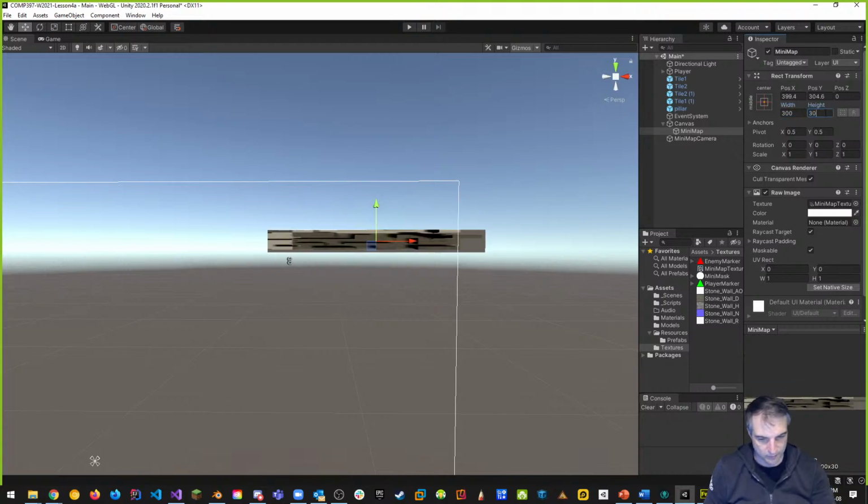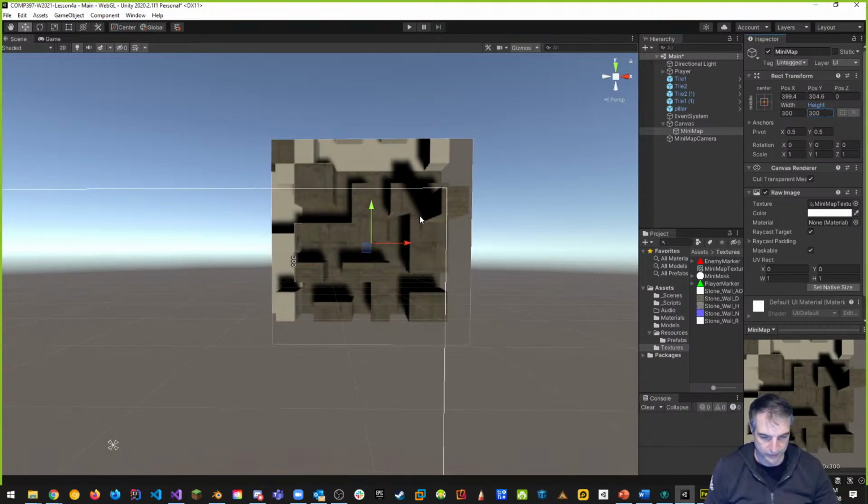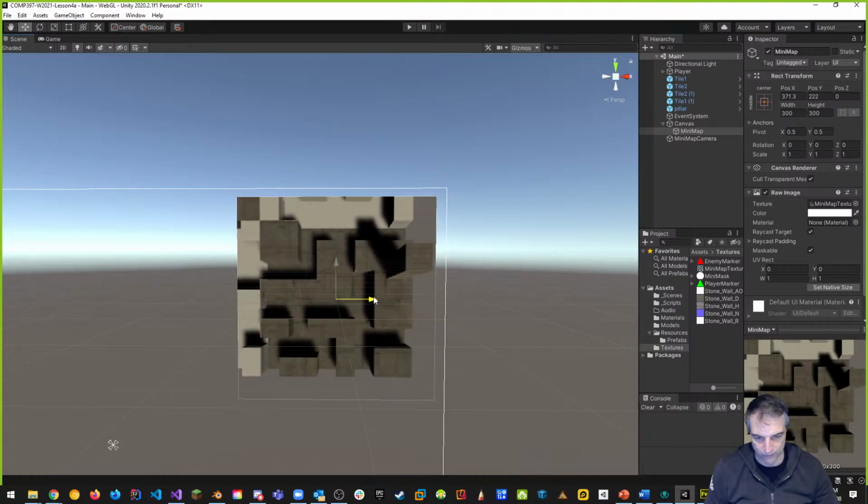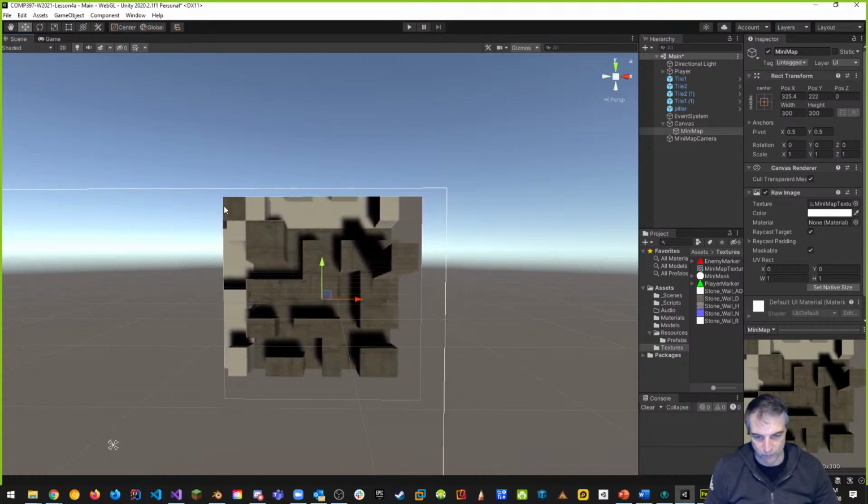And now you can see that the map is still proportional, but it's outside of the screen. Let's just move these little handles so that the map renders on screen. So now it's more realistic. It's 300 by 300, but it's in 3D view. I'm looking at a top-down bird's eye view of my game.